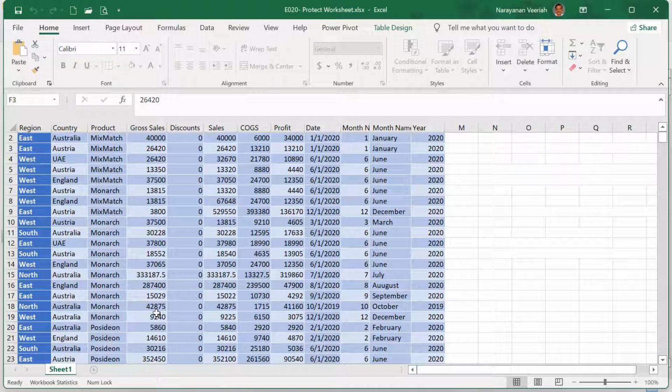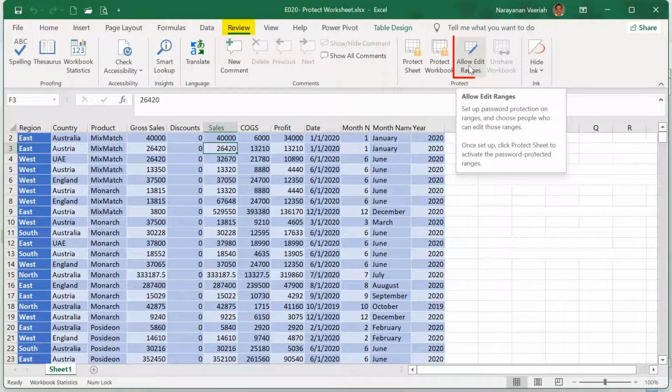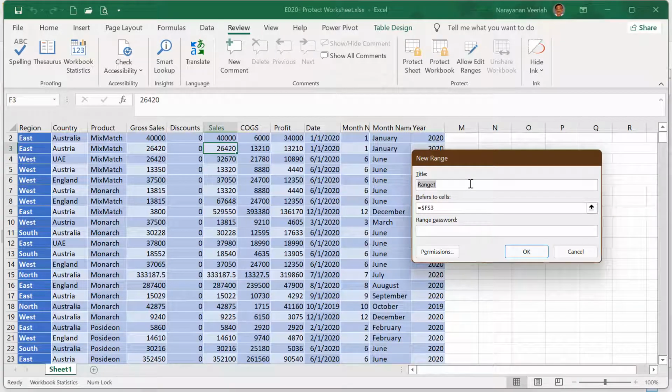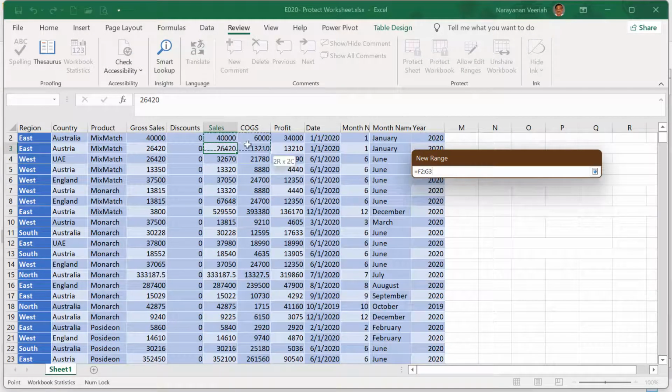Click OK here. Now go to the Review tab. Click on Allow Edit Ranges. On the resulting dialog box, click on New. Provide a name or use the one which is suggested by Excel. Then select the cell range that you want to allow.